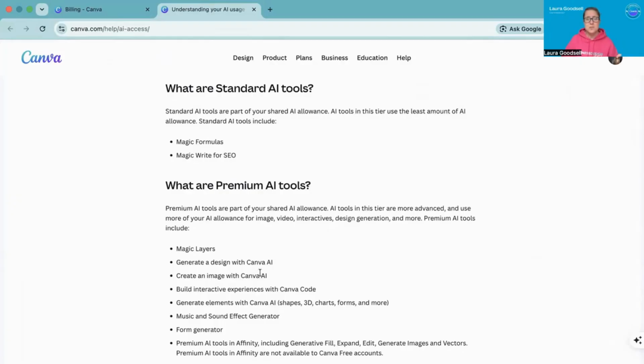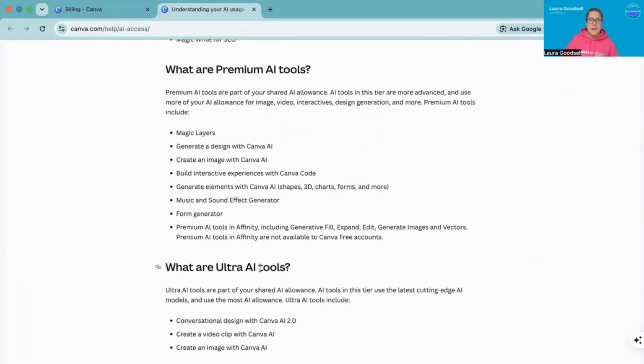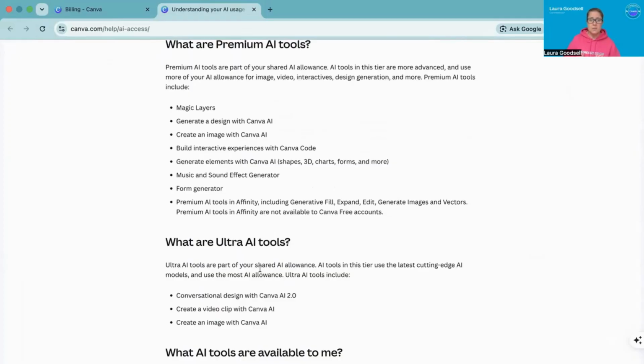So, standard tools include Magic Formula and Magic Write for SEO. Premium tools, you've got layers, creating images with AI, music and sound effects. Premium tools in Affinity because Canva now owns Affinity. So you've got different tools there that are premium, so they will use more of your AI usage.